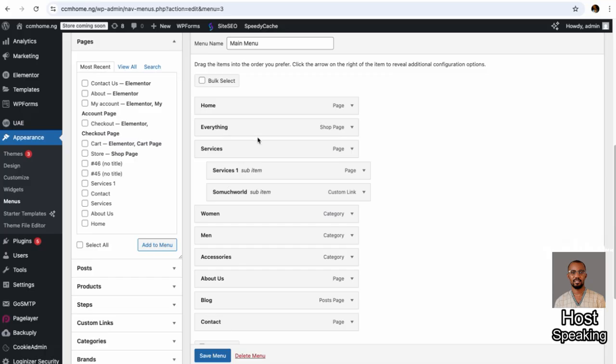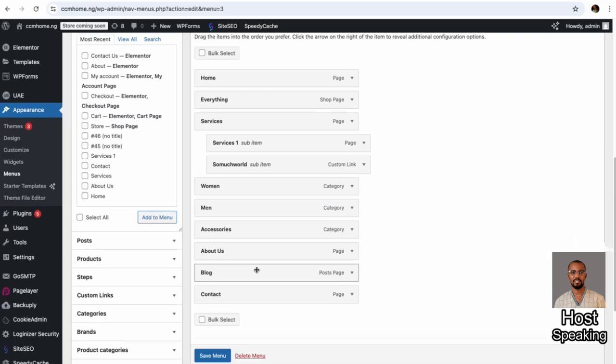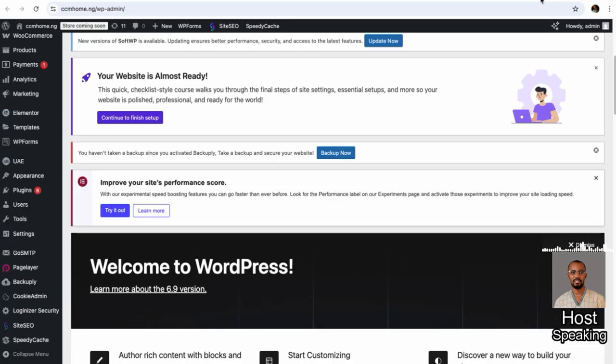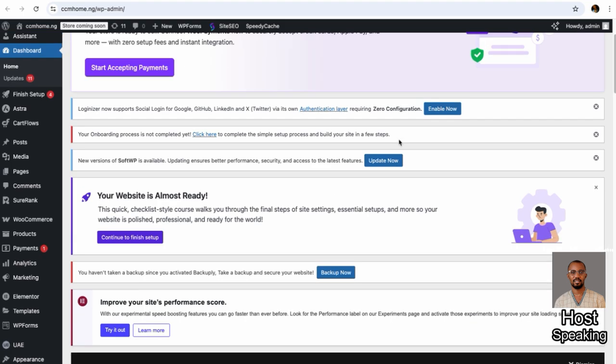We have Home, Everything, Services, Service One. So you can now rearrange this the way you want, because importing has also changed our menu, since it has to import some of the menu as well. So you can go here and edit the menus that you want to edit. Do you understand? So we'll go back to our dashboard again. What else should we do?